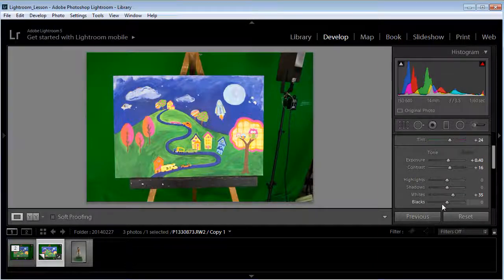But if you wanted to go back and say, hey, you know what, those blacks aren't black enough, I can move them over to the left and you get more blacks. However, I think mine are fine, so I'm going to double click the little dial slider and it will go back to the middle.